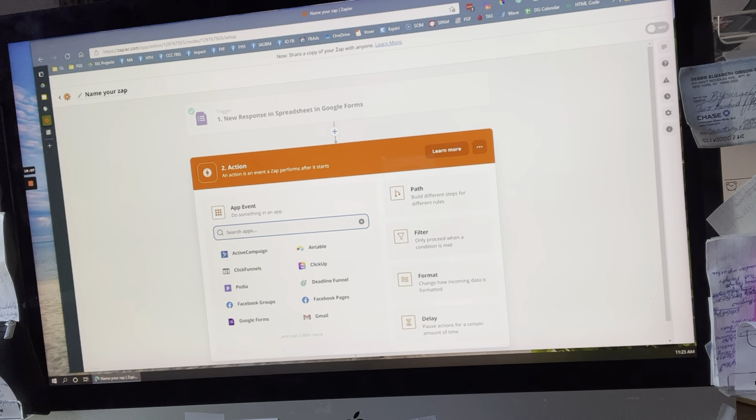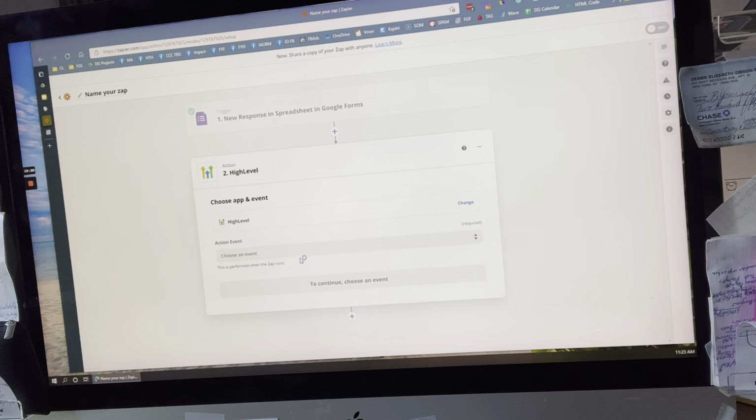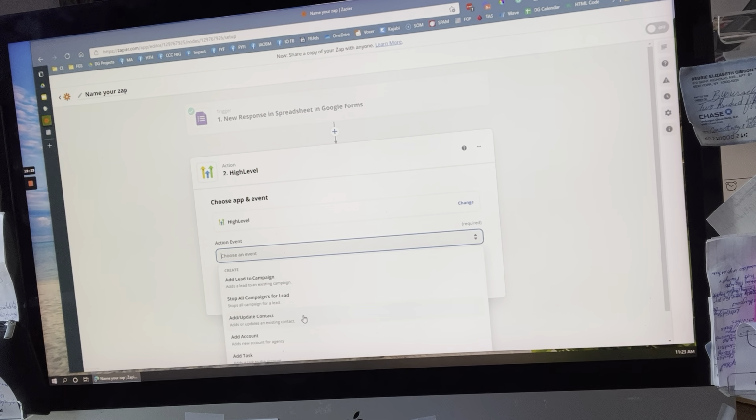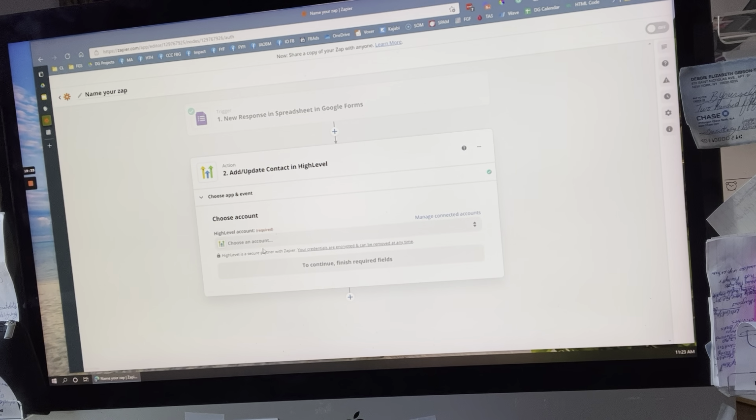And the next is the action. So we wanted to add those that enter the form into our email CRM. So FG Funnels is actually on a platform called High Level. So I'm going to look up High Level. And the action event is to add or update a contact. So if they are in my contact list, great, let's just update them with the tag. If they're not, we're going to create it. So that's what add update contact is. Choose the account.